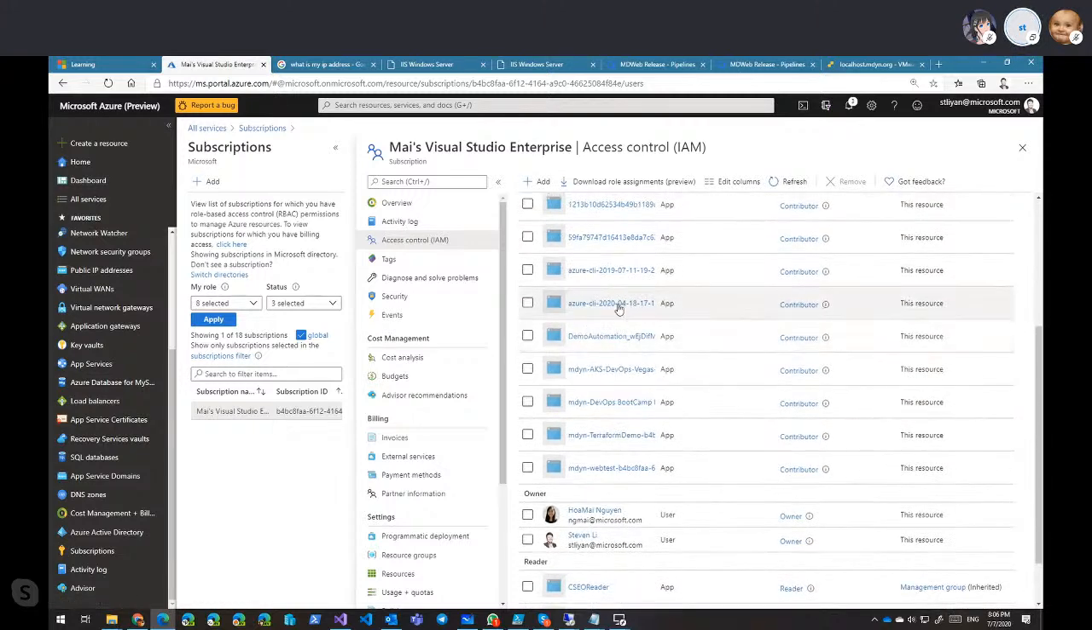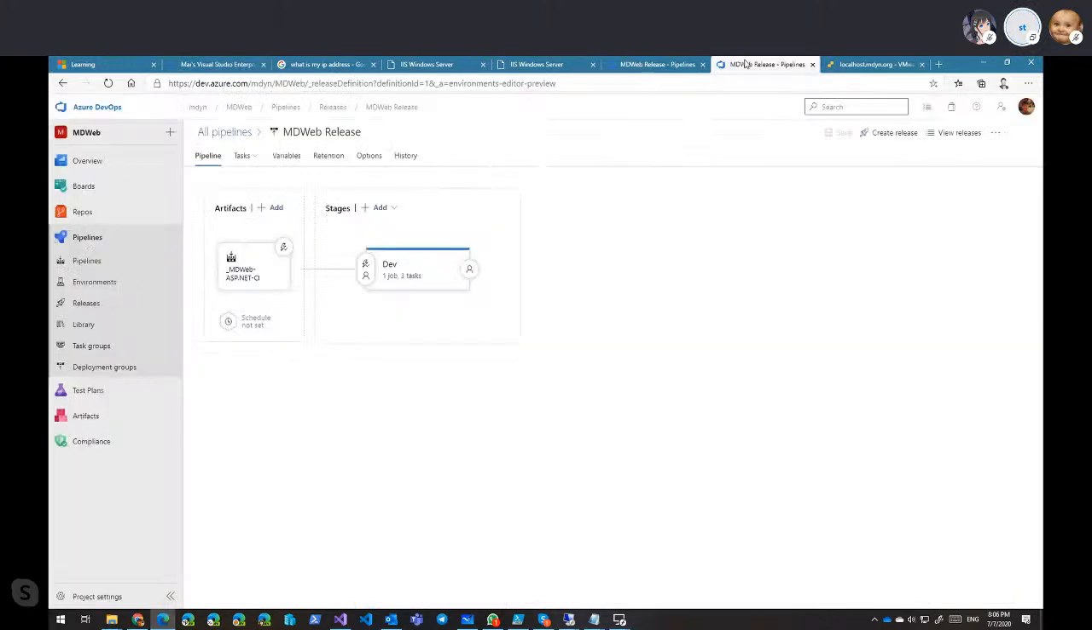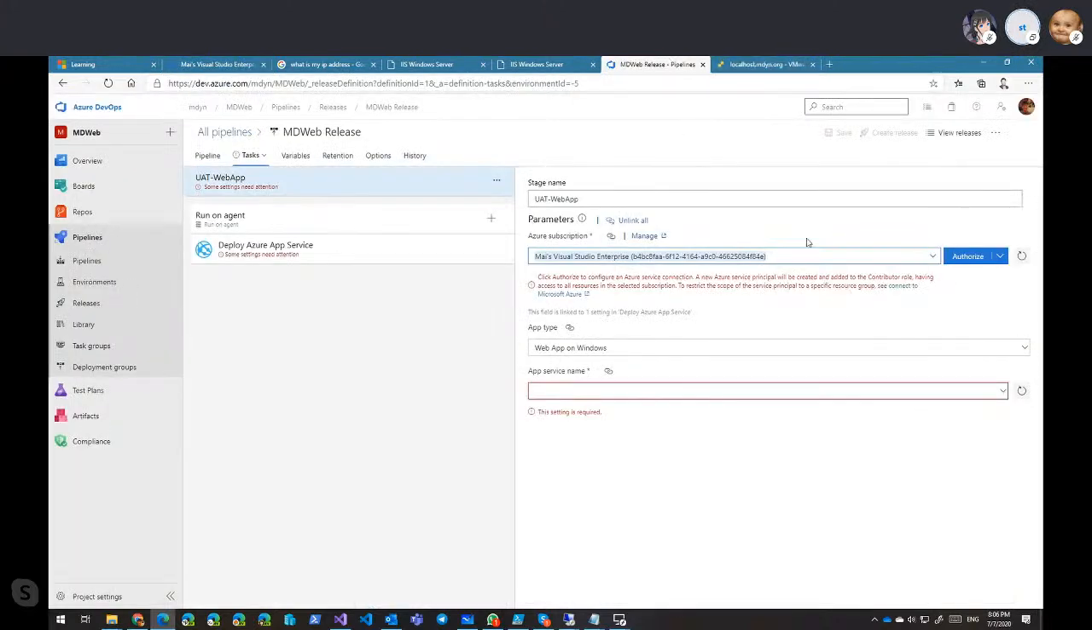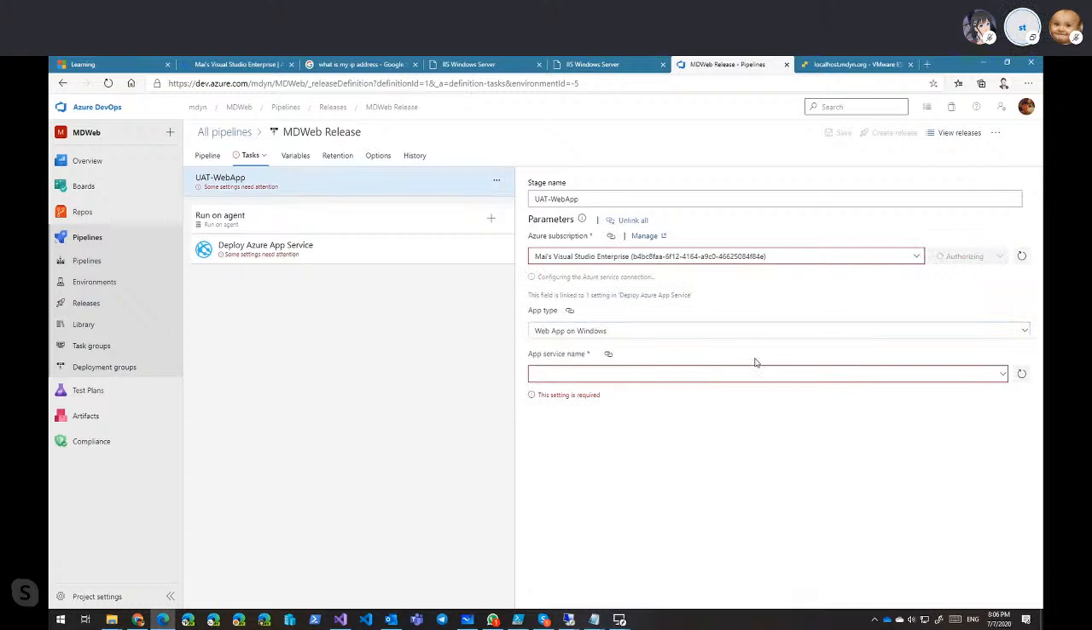I would suggest that you manually create this within Azure AD. Remember the one-time password and log in and configure login from here. But as a shortcut, I'm just going to click authorize so that I can deploy code from Azure DevOps. So this authorization has to be done before the list of available app services can be pulled up.